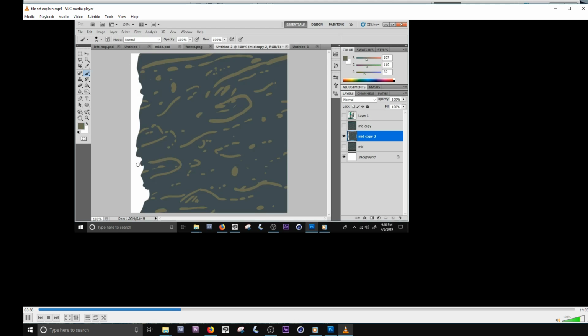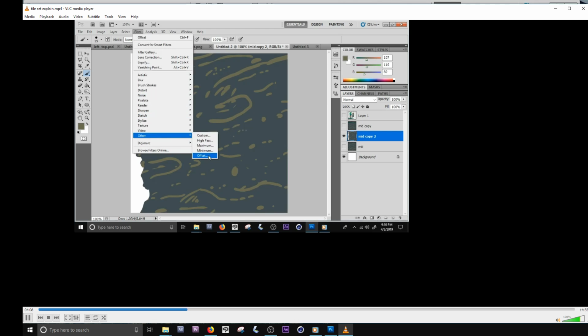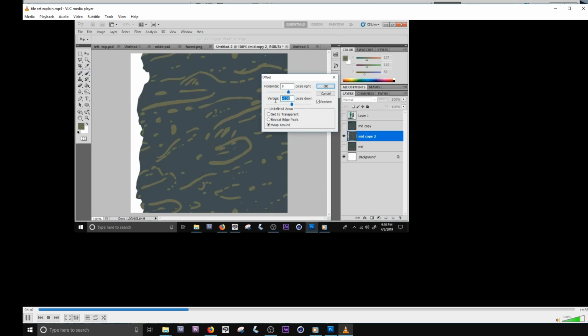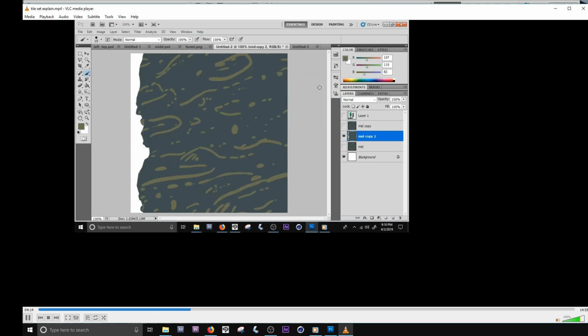And I would probably recommend going ahead and moving it back before you start doing this stuff, because you might forget and then it will be off. But I go back to filter, offset, and just make sure it was positive 158, so I'm going to put -158 in this case. And now it should be back to a tile.